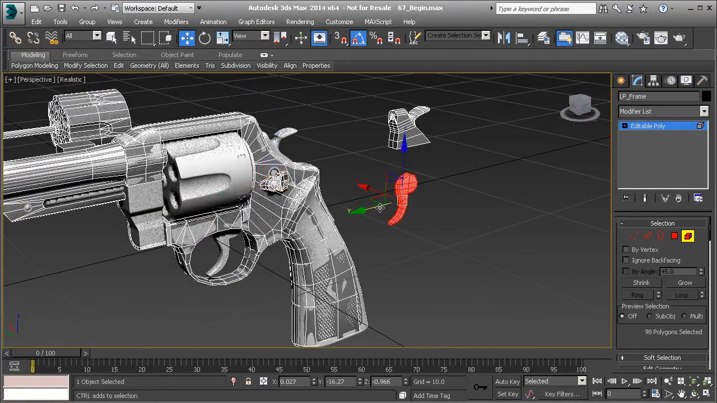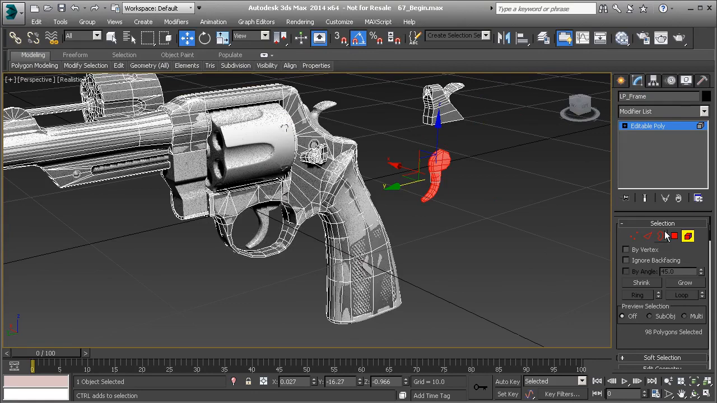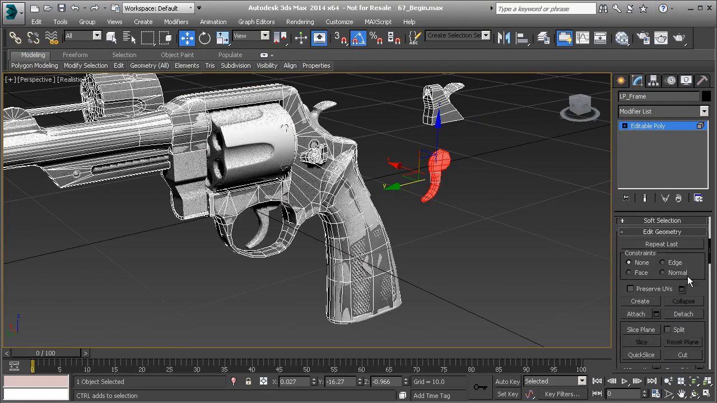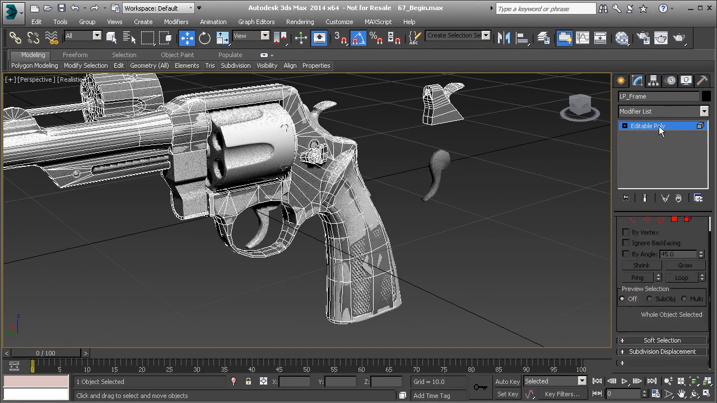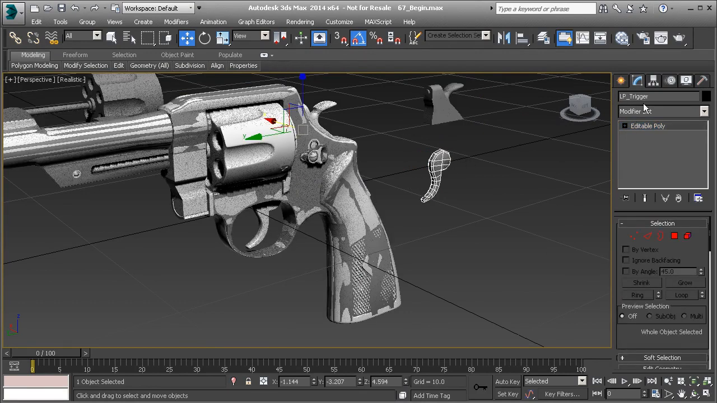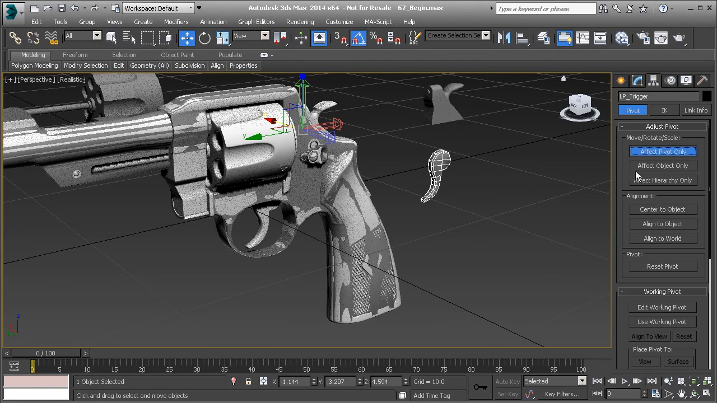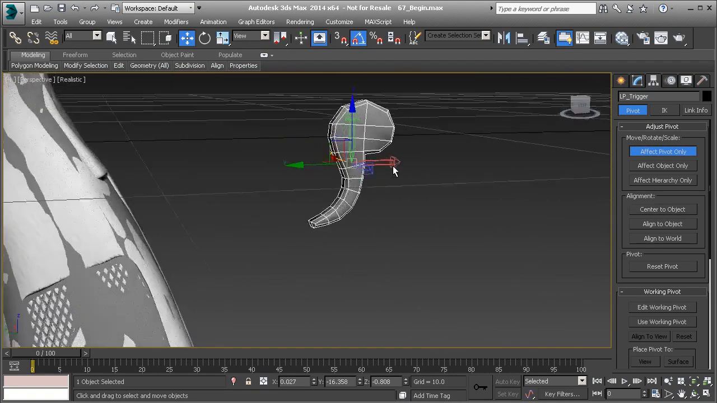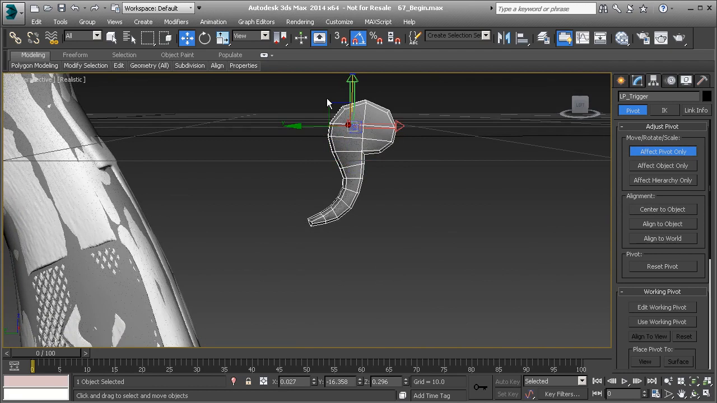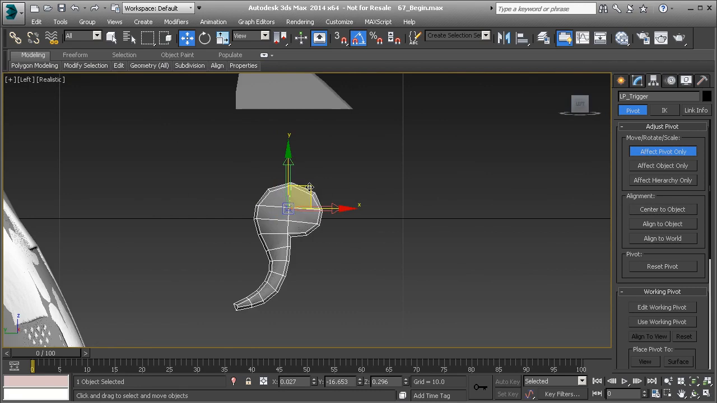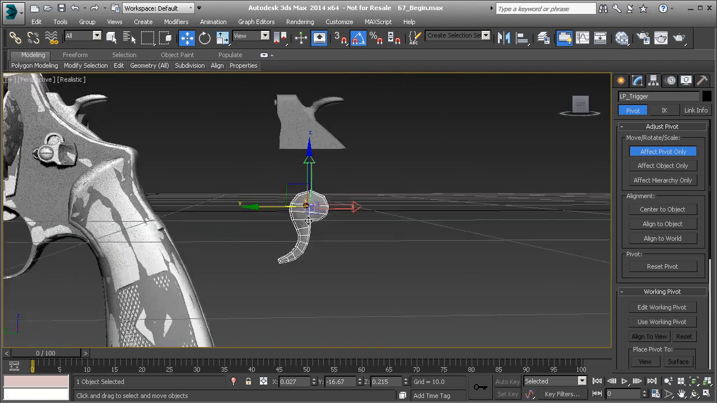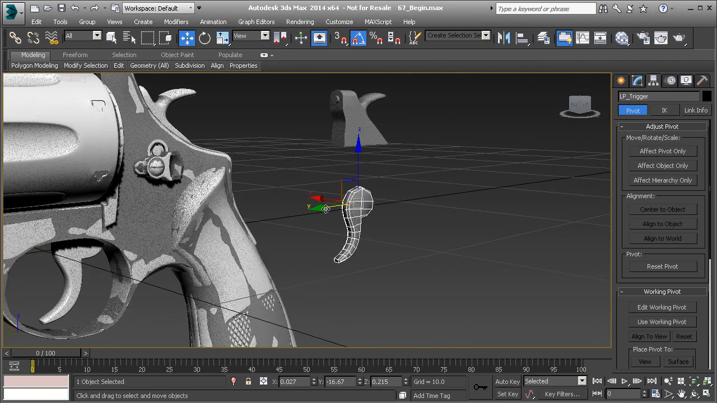Then we're going to take the trigger and detach it. It's not part of the frame, so we'll just detach. Let's give it a name, and we'll call it LP_trigger, because again, it could possibly be animated. I'm also going to go to the hierarchy and effect pivot. I'm going to center that to the object, and you may also want to reset its pivot to roughly where it should pivot in the animation, and then turn off effect pivot only. Put that into position here, so it should just overlap like that.